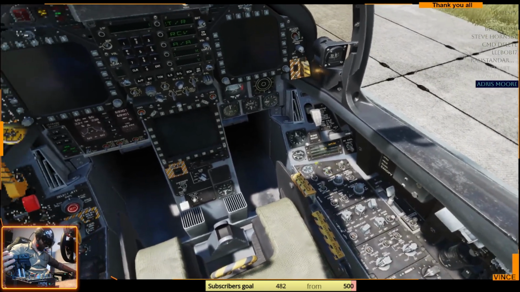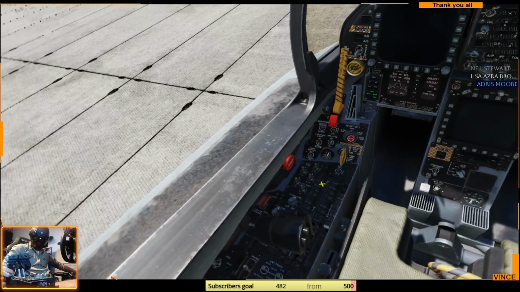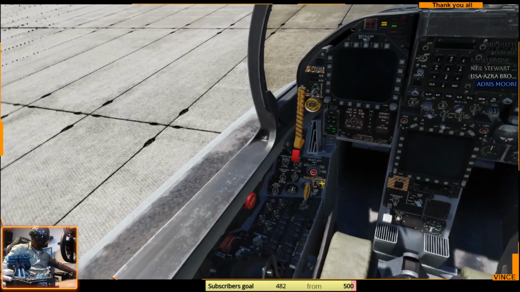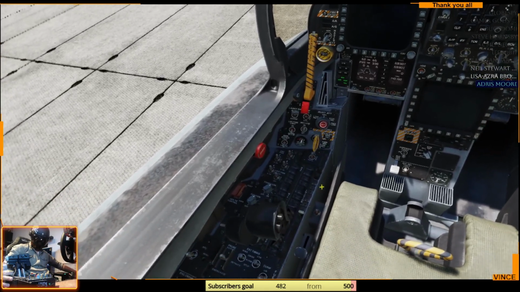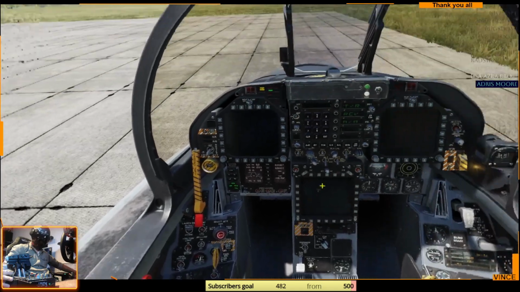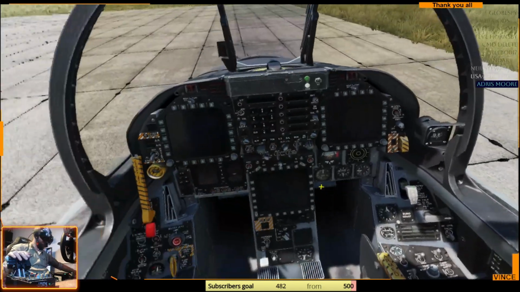the battery, and the engines. Everything is shut down.